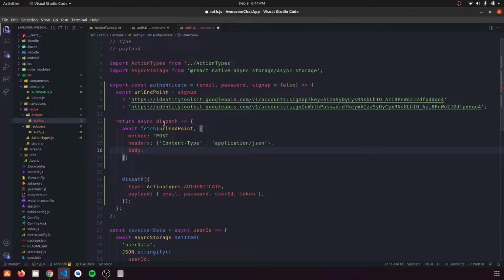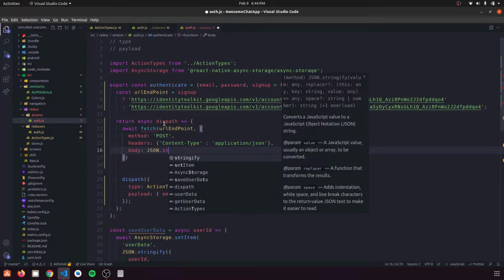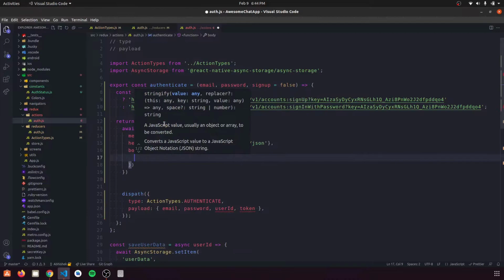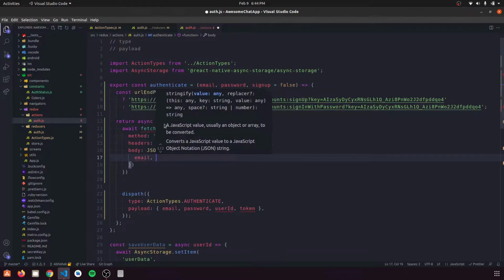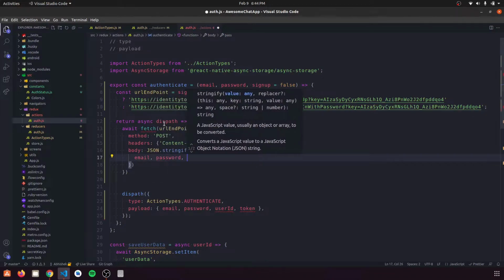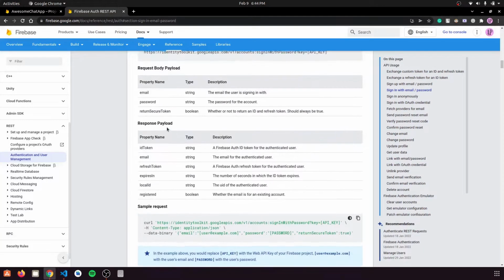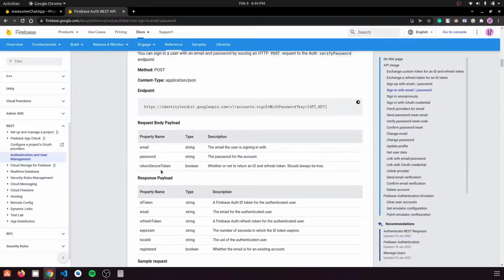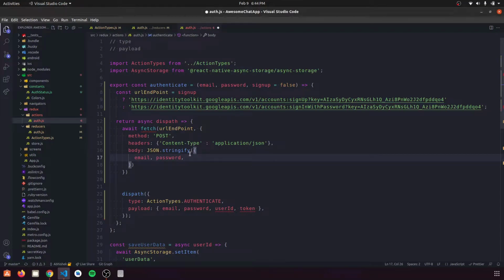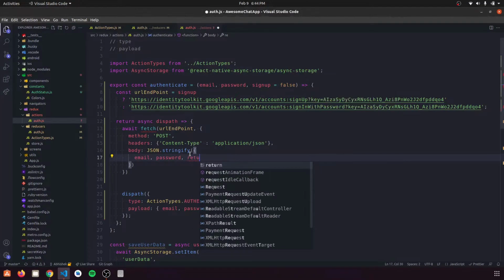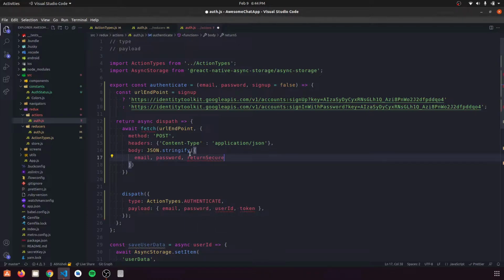So for passing that data, we first need to stringify our object. So we are going to use JSON.stringify, and in there we are going to pass all our data as email, password, and so we need to give these three values: email, password, and return secure token, which should always be true. So we are just going to give that also, return secure token as true.